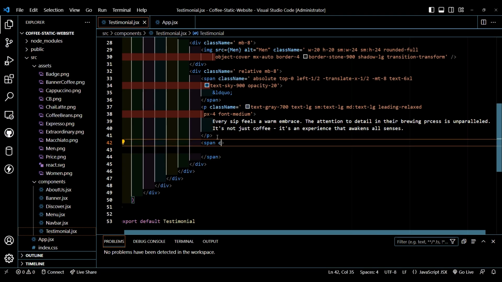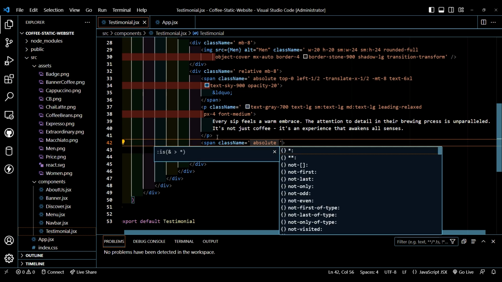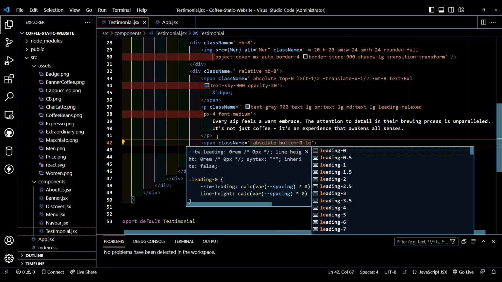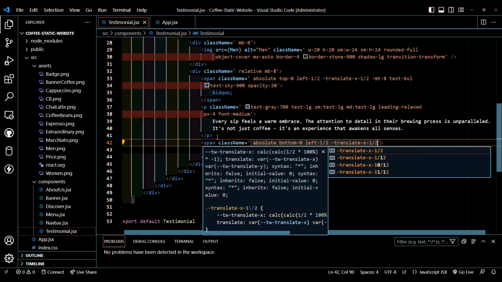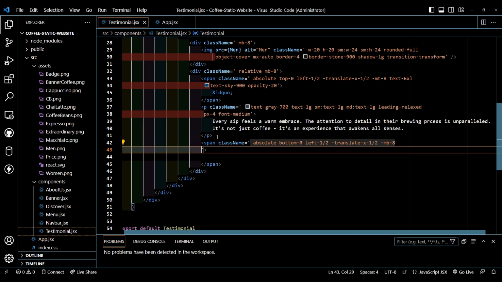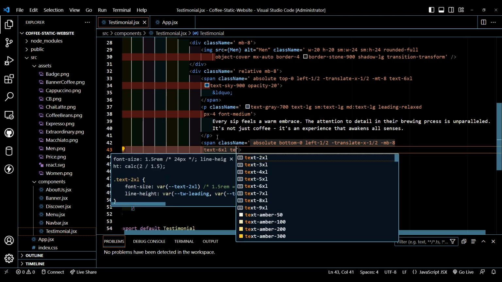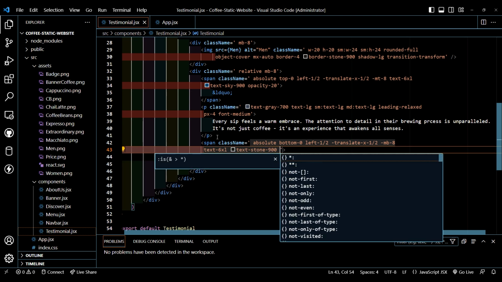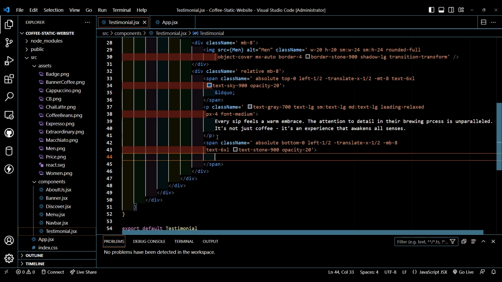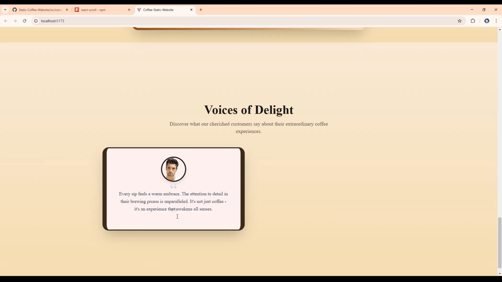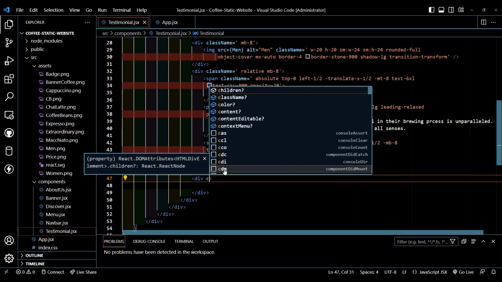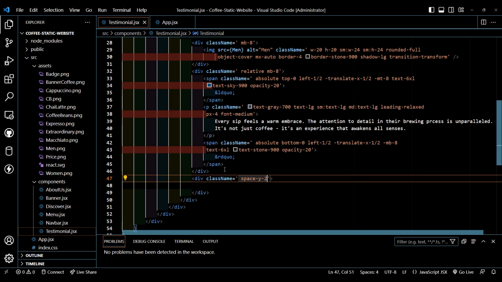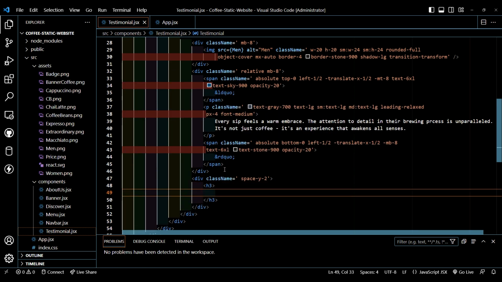Then a span tag, give class name: position will be absolute, bottom 0, left will be 1/2, minus translate from x-axis will be 1/2, minus MB will be 8, text will be 6xl, text is stone 900, opacity will be 20. Let's give a, as you can see, the Unicode is present there. Let's create a div, give class name: space from y-axis will be 2, h3 tag.